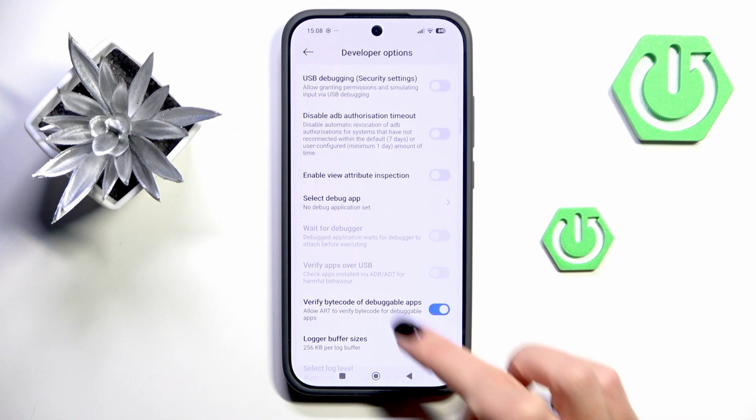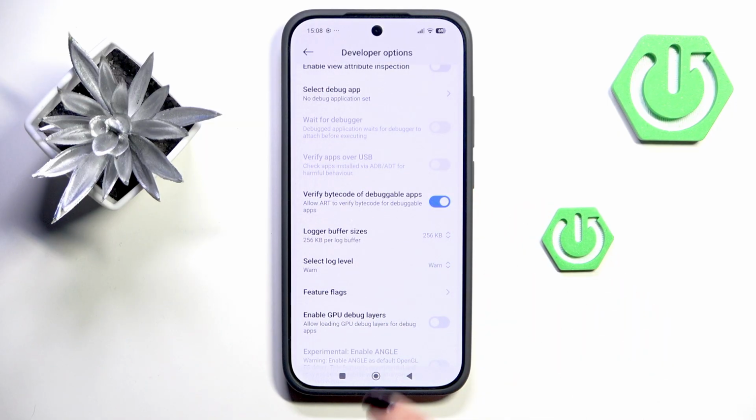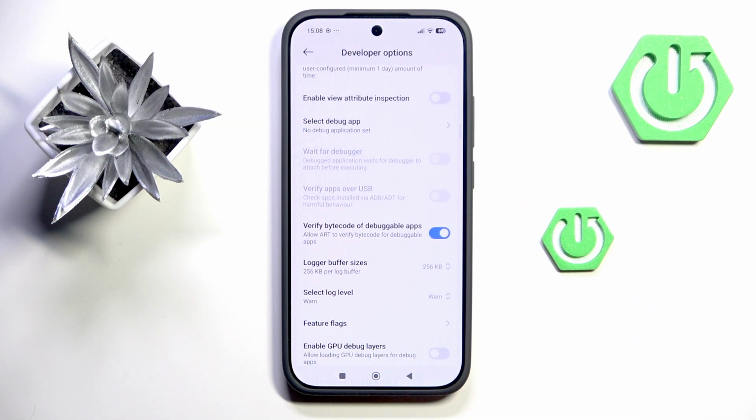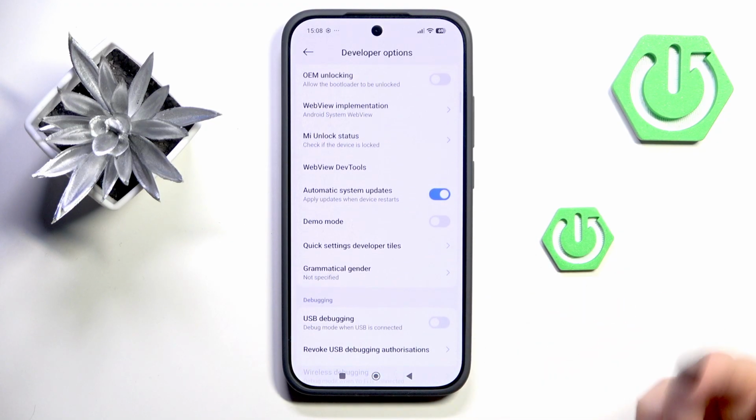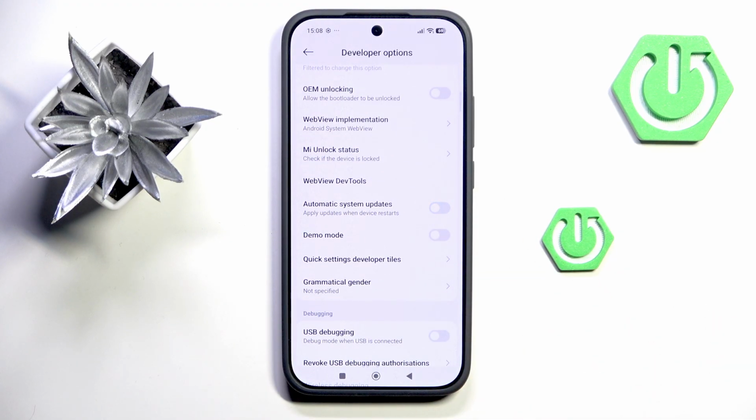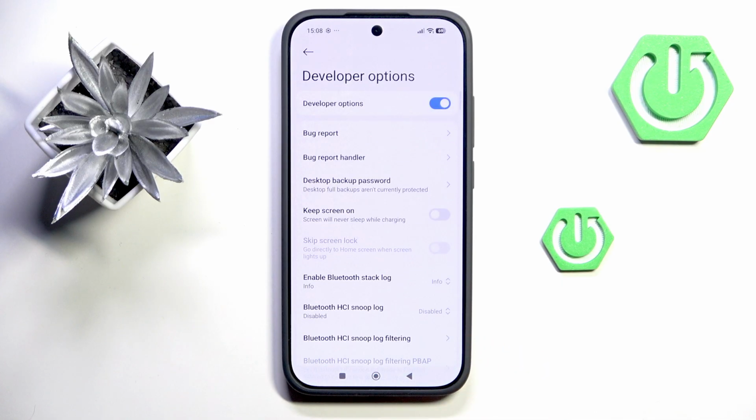As you can see, you can, for example, activate feature flags, select log level, you can activate here USB debugging, you can turn on demo mode, you can turn off automatic system updates, and so on. Just go through all of the options and use whichever you need.